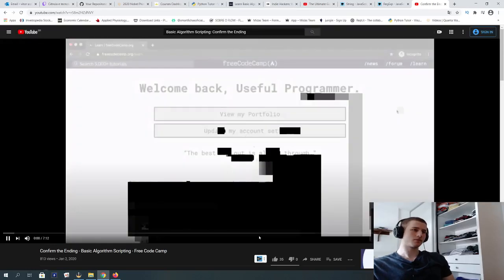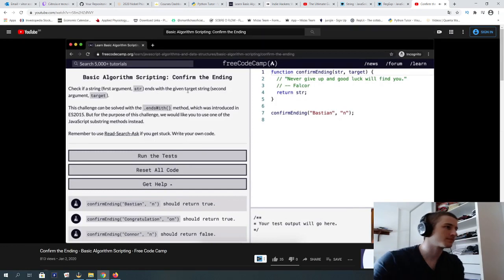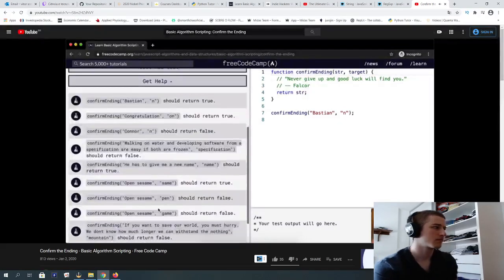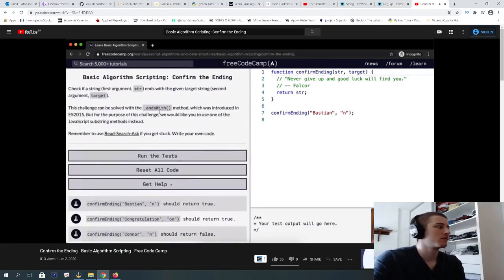Hey everybody, welcome back. Today we're going to confirm the ending. Check if a string, first argument string, ends with the given target string, second argument target. This challenge can be solved with the endsWith method, which was introduced in ES2015. For the purpose of this challenge, we would like to use one of the JavaScript substring methods instead. So they say you can use endsWith, but they don't want you to. Your code should not use the built-in method endsWith. Okay, weird. Cool.